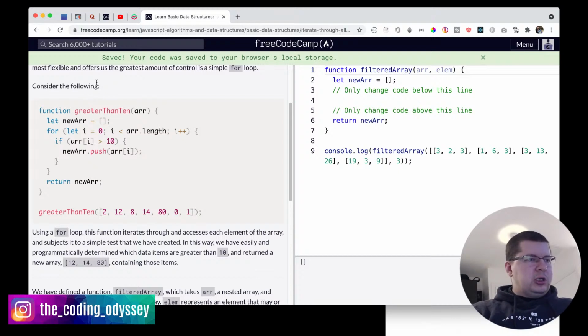So here it says consider the following function, greaterThan10, and it gets an array. Here we're making a new array, and we're saying for let i equals 0, i less than array length, i plus plus. If array[i] is greater than 10, newArray push array[i], return newArray. So basically what this is doing is filtering this array, taking this array and filtering only for the elements that are greater than 10, and it returns an array with all the elements greater than 10 from that array.